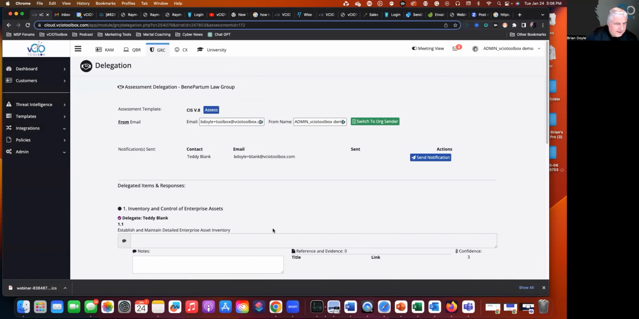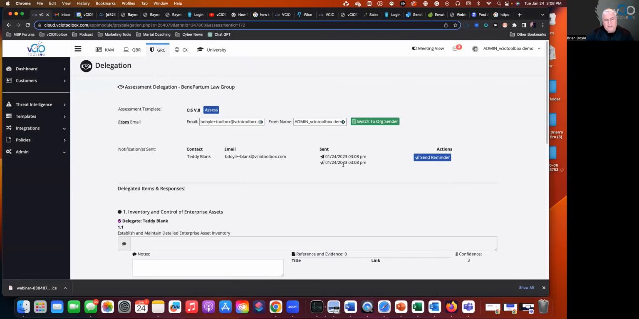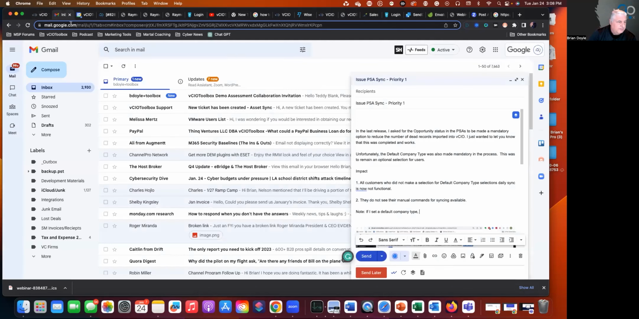Again, I can see that delegate now, and now I can send that notification. Notice you're able to track the sent. You can send reminders as well, and that will just create another email sent record. So you can really make sure that you're staying on top of this with your customer.